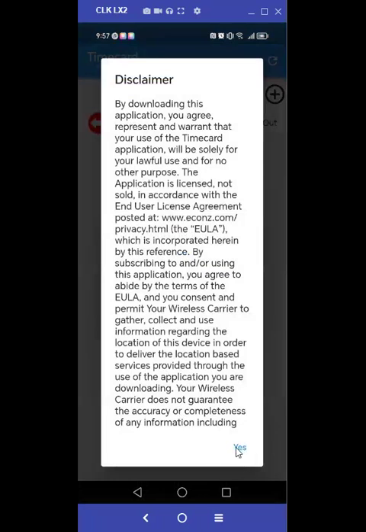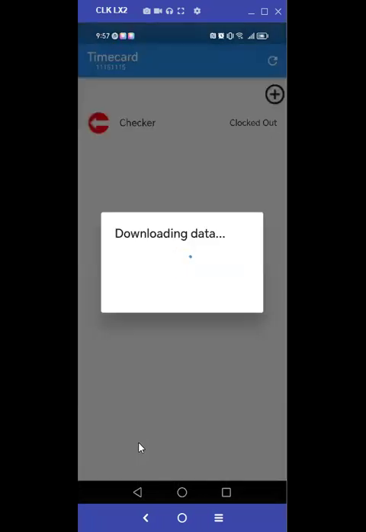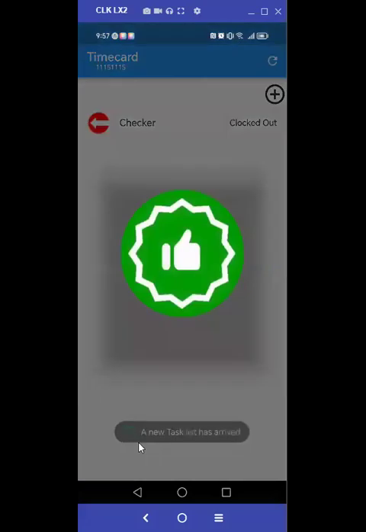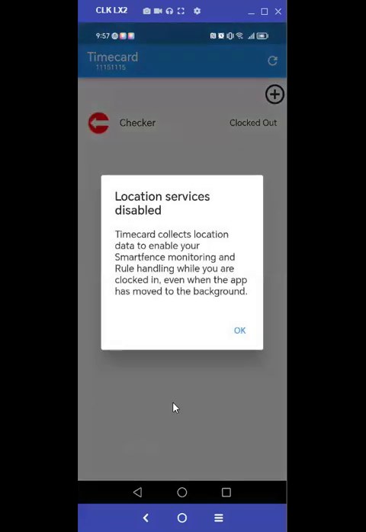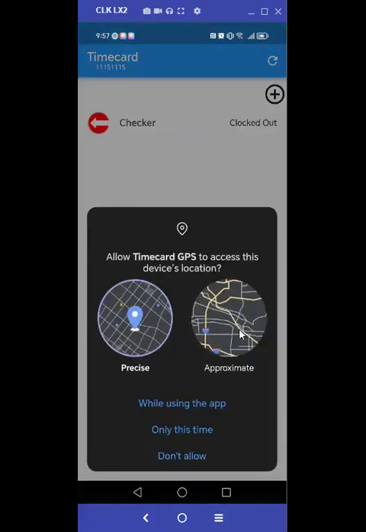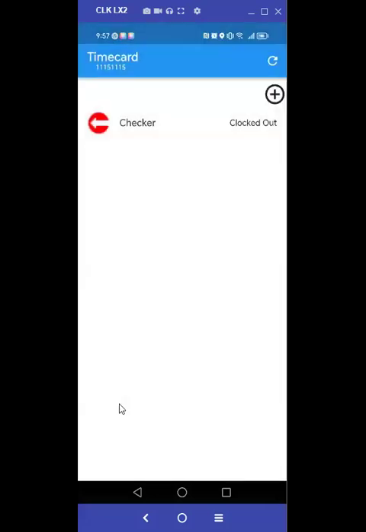There's that disclaimer. This is in regards to the GPS tracking. So let's click OK. Okay, using the app.